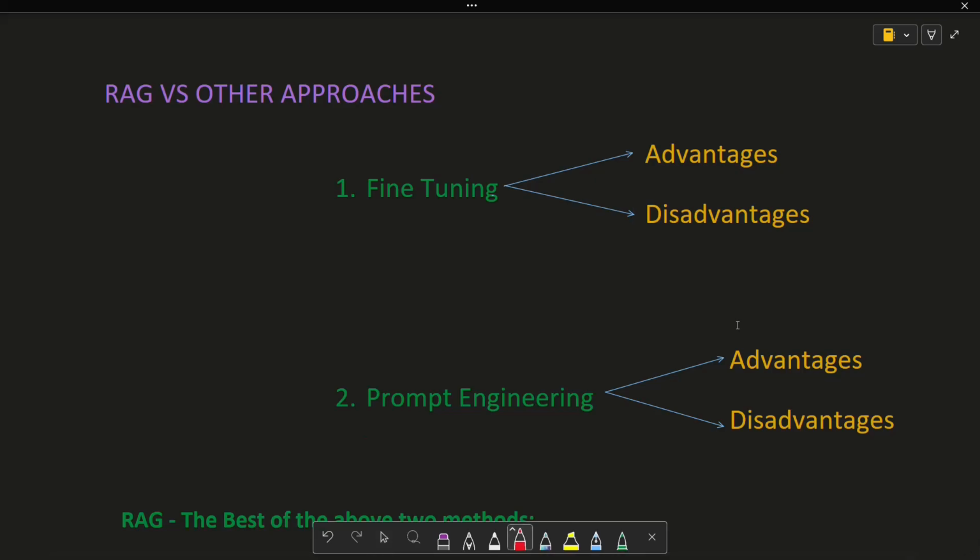Coming to the first technique, fine-tuning. It is like sending your AI to a specialized school. You train it on your specific data and it learns your domain knowledge. The advantages of fine-tuning are that it gives you fast responses and domain-specific knowledge building. That is a plus point, although it has disadvantages too. Expensive, time-consuming, and once trained, the knowledge is frozen. If your data changes, you need to retrain everything.